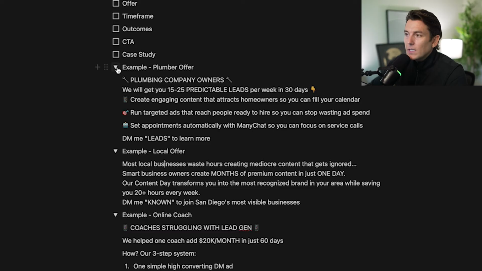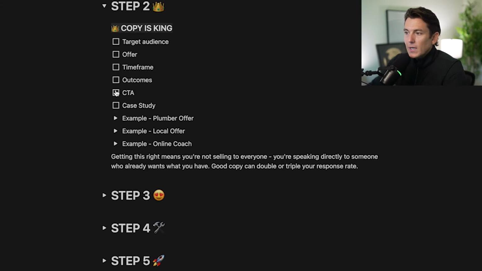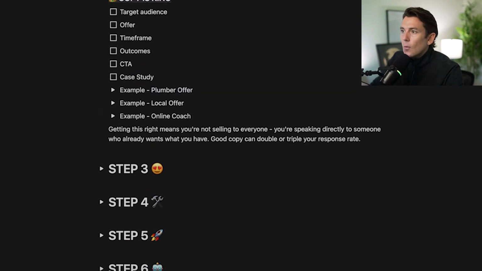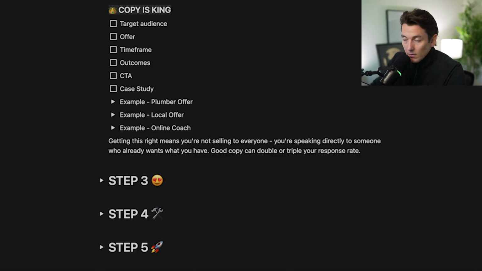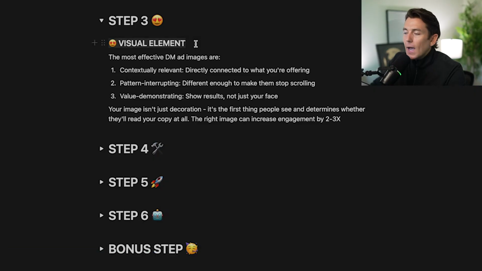This is the copy. We need to be really focused on the copy, because getting this right means that you're not selling to everybody. You're speaking directly to the person who wants what you have. Okay, good copy will literally double or triple your response rates and ultimately lead to you making more money inside of your business. Okay, so we have our offer dialed in. We have a keen understanding of who it is that we're actually targeting. We have our copy written. Now it's time to actually create the ad, essentially. I'm going to make this really simple for you guys on this one specifically.